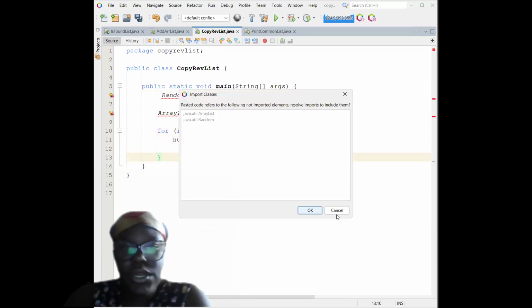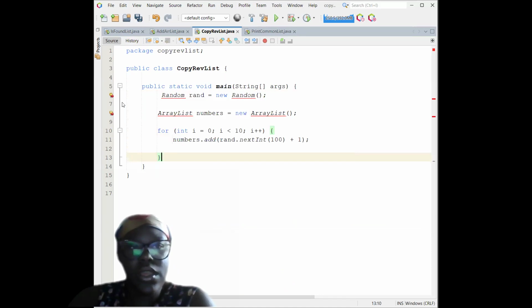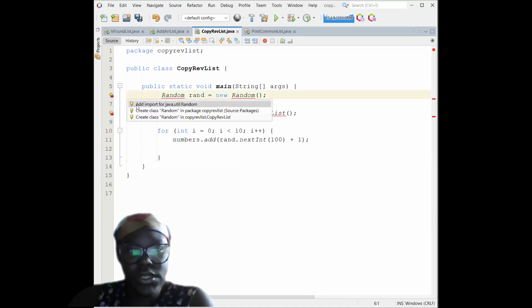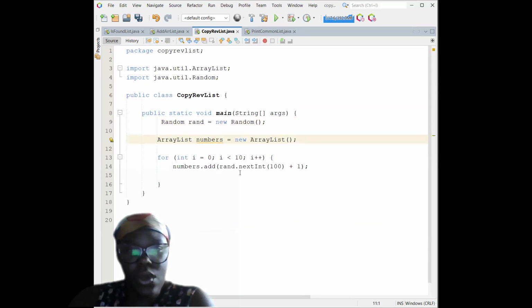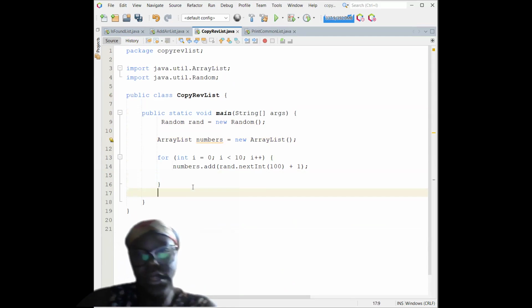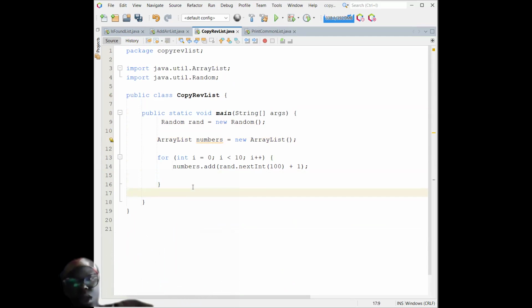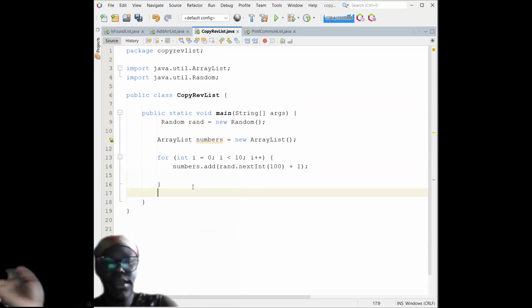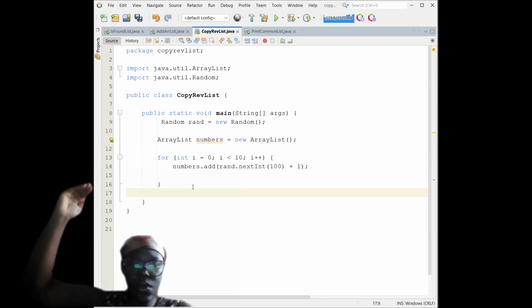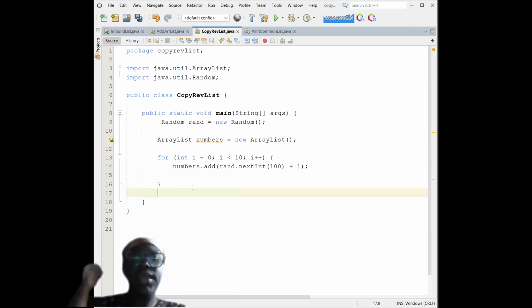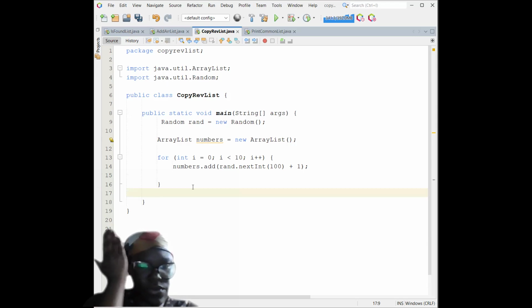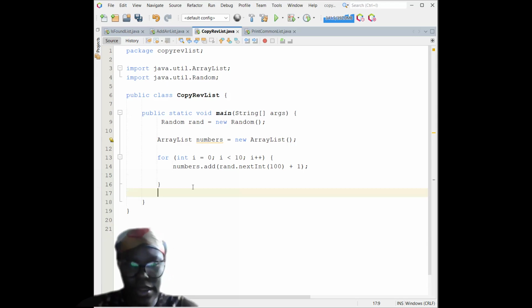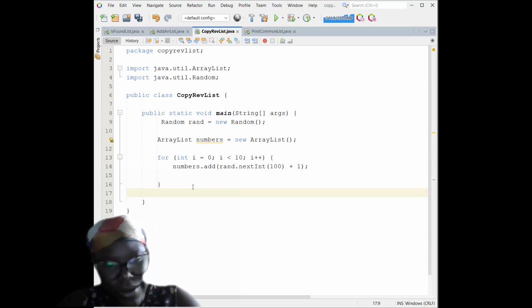Copy from what we just typed. We're gonna paste it here, and we're gonna do our imports. There we go. Now that we got that in there, I'll explain at the end. We'll go from the top of the code to the bottom of the code.